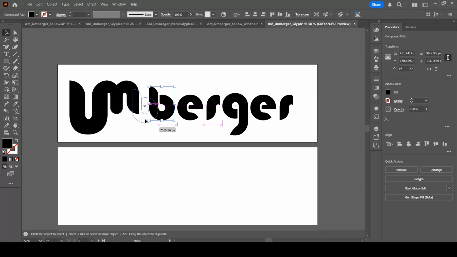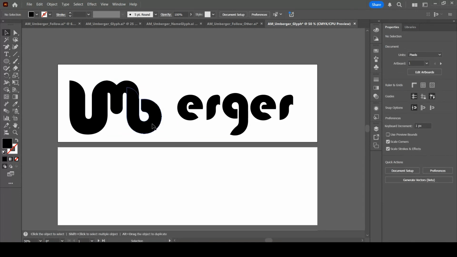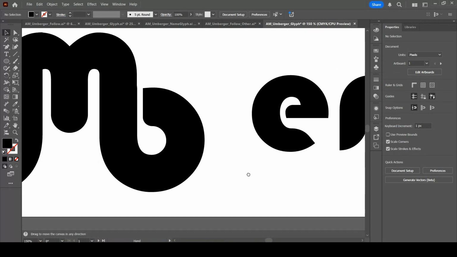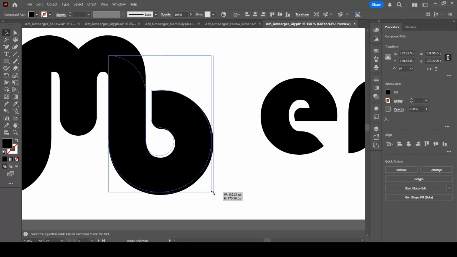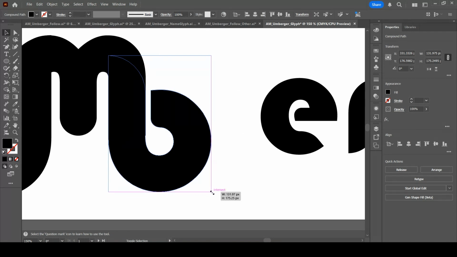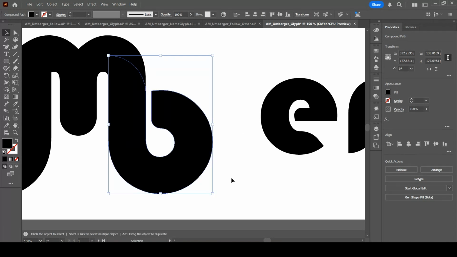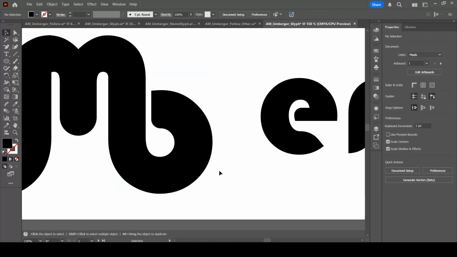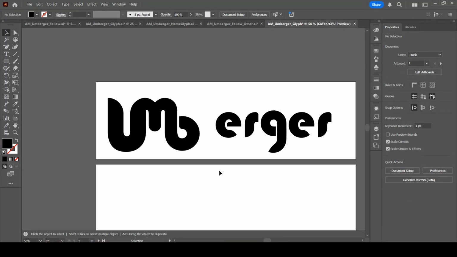Then I might move the B in here and do the same kind of concept, so it connects. And now I'm starting to make something that's a little bit more unique. This is starting to lead into logo design, right? So we're not just using a standard font that anybody can use or take off of the internet. We're starting to make it into our own unique and individual thing. So here I have the UMB.